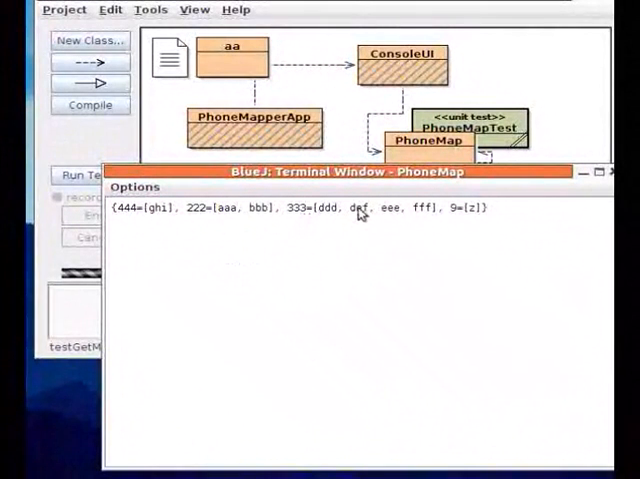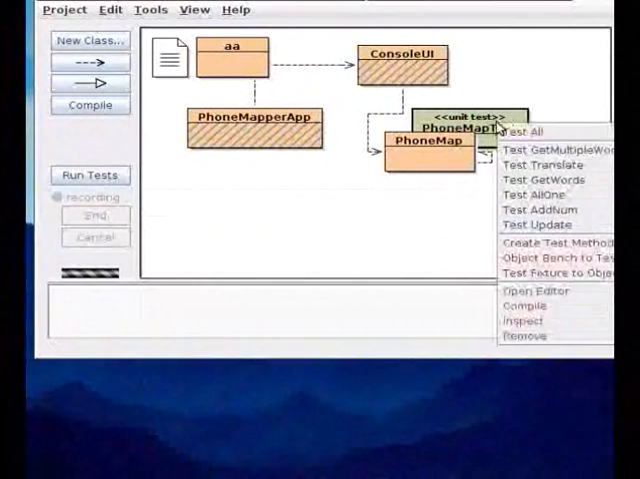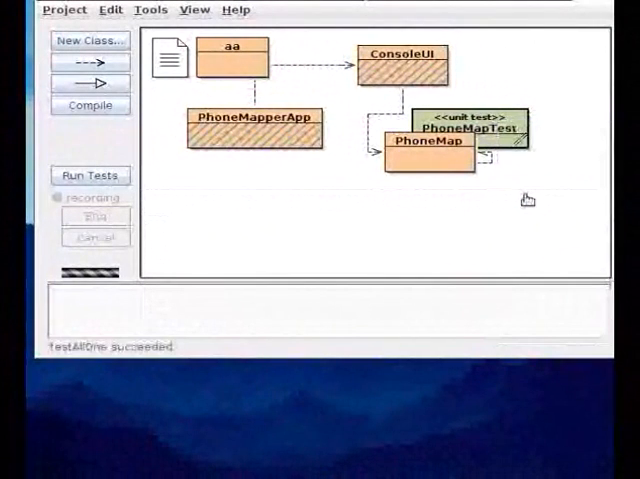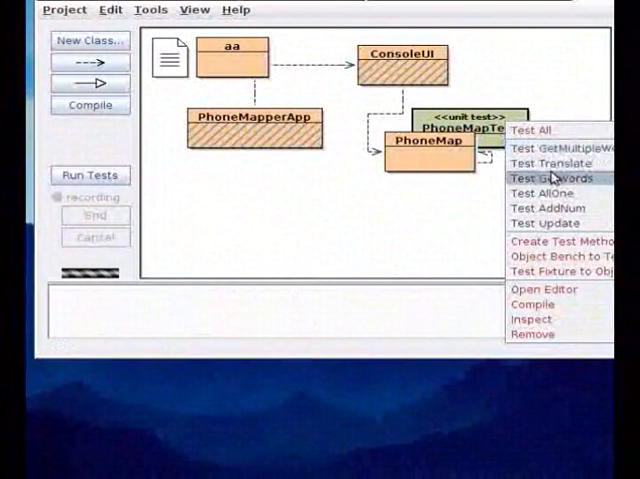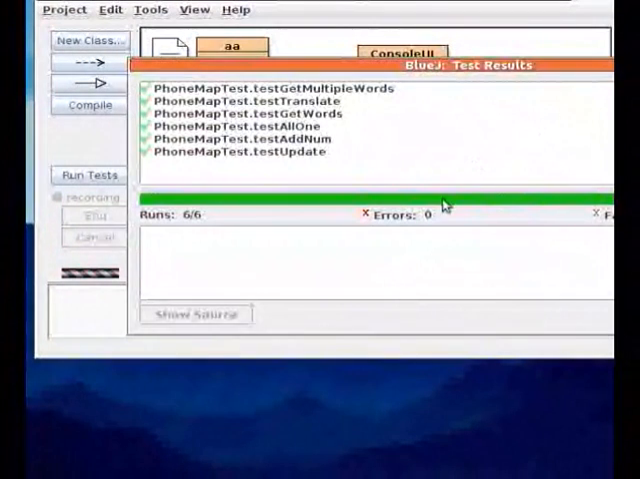222 has 2 words, 333 has 4 words. They're in the proper alphabetical order. 444 has 1 word, and 9 has 1 word. Looks perfect. And then lastly, test all 1 succeeded. How about that? So let's test all. Green bar.